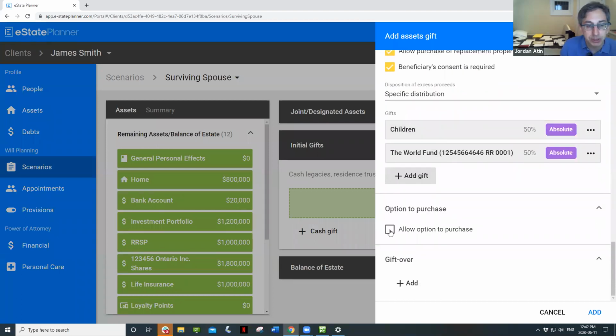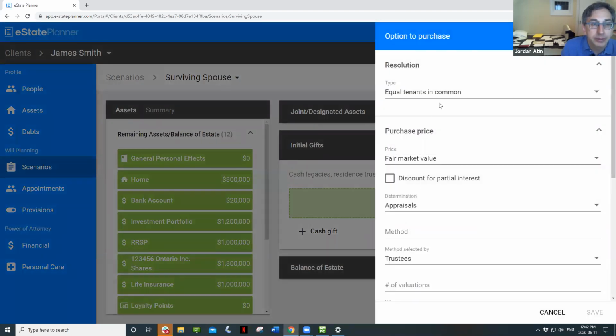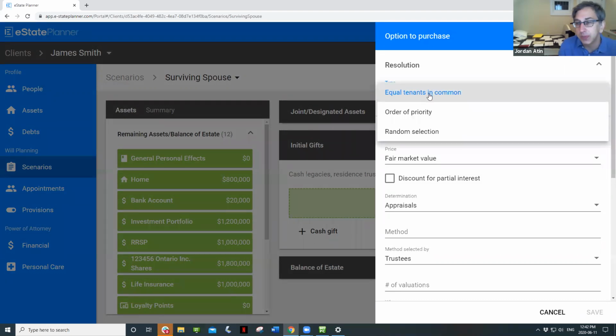And then we have the options to purchase. So in this case, you might not give the spouse the option to purchase. But if you wanted to give the beneficiary the option to purchase, you could go click on yes. The first thing, resolution. That's if there's more than one beneficiary who has the option to purchase. And if there was more than one beneficiary, in this case, the spouse is the sole beneficiary, so there's no other people who have the right to buy it. But you could pick either equally.